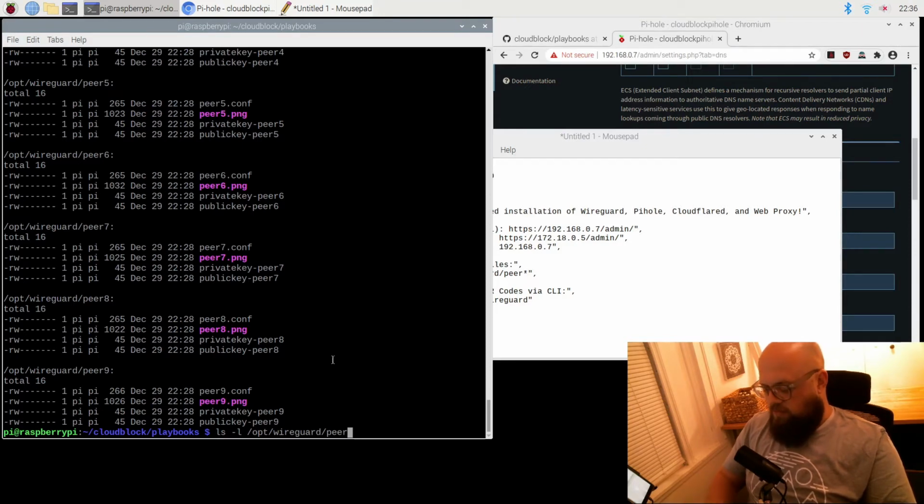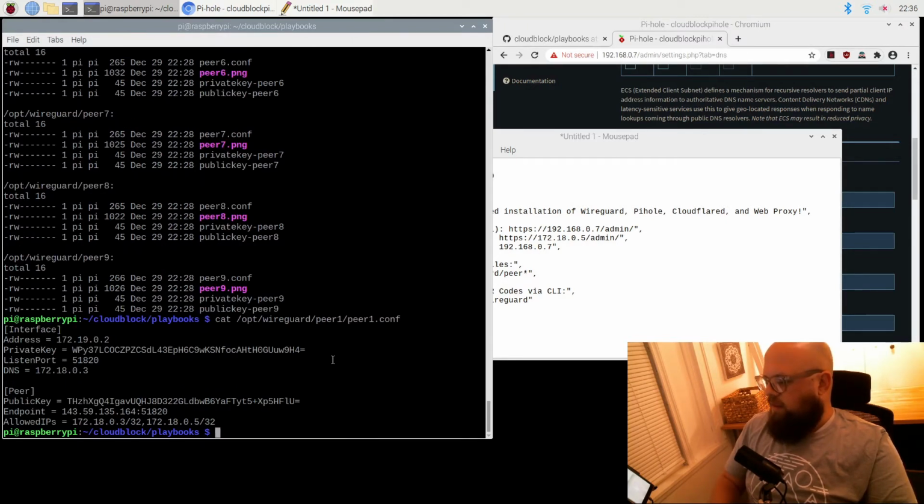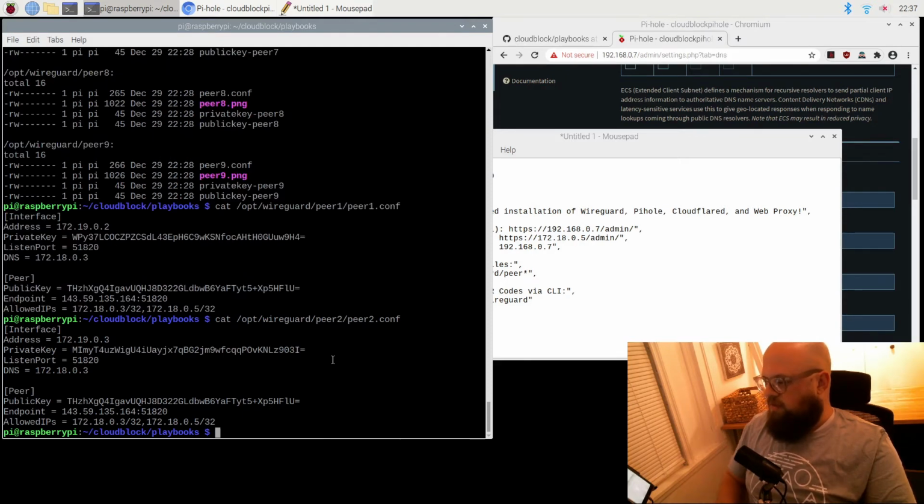I'll give you an example. So I will cat peer1.conf. And there we go. We can see this is private, so this would be considered a password. You wouldn't want to expose this normally, but peer1, there's my conf for that. If I look at peer2, I can see that one as well. And then for the PNG files, you could use your file explorer.